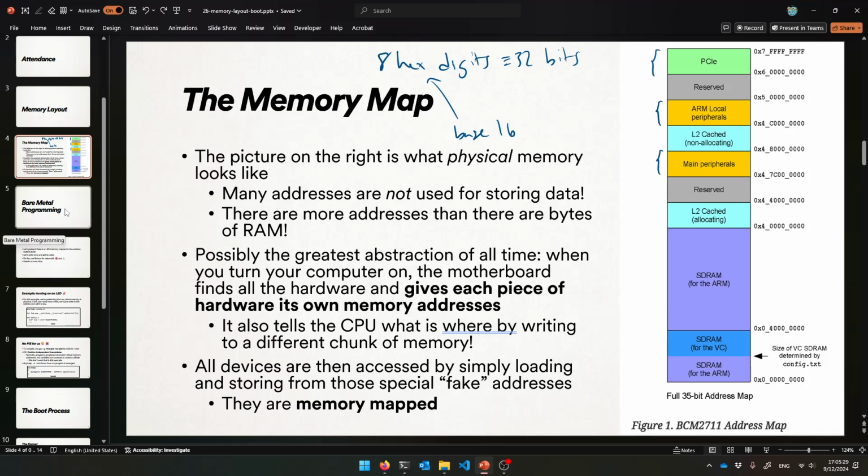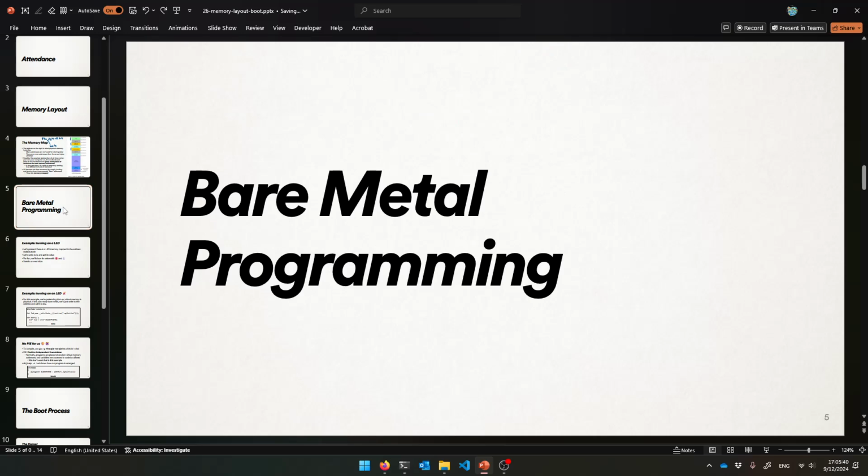Okay? It's like your RAM, sure, we're using that for virtual memory and all that, but for other things, we're using other addresses to talk about other devices. Okay? And so that leads into the idea of bare metal programming, which I can't really show you because we don't have a physical device, but let me just give you a high level example.